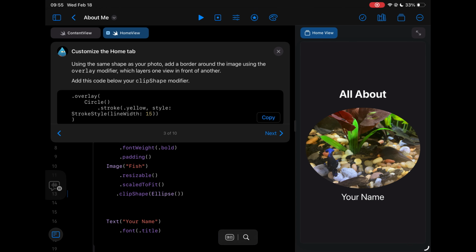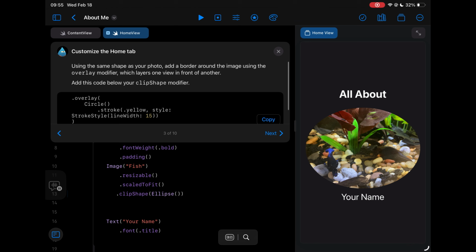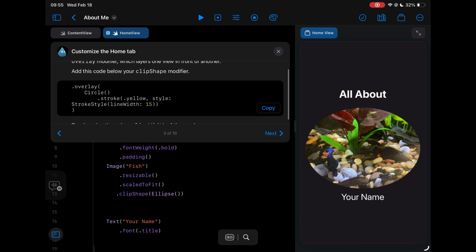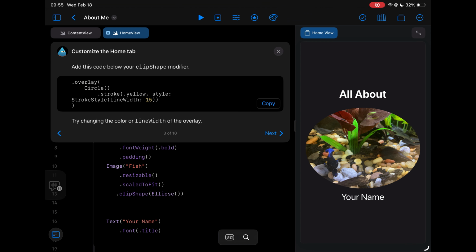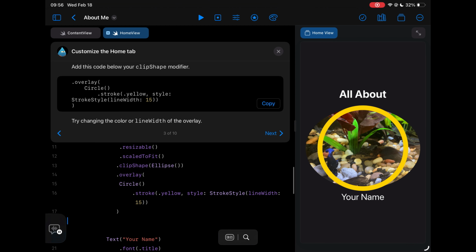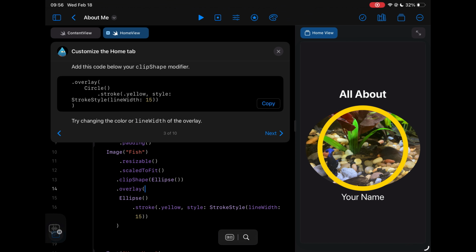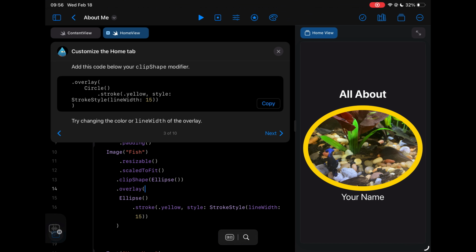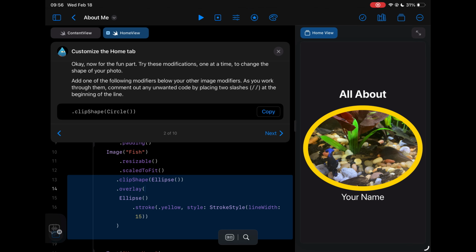And now we're going to add another modifier, this time to add a border around our image, and we'll be able to tweak later the color, the width, etc. Now I'm sure you guys will notice that the text that they give us to copy and paste is actually made for the circle, but since we used ellipse, we need to change that in our code, and that goes for any other shape that you may have used.